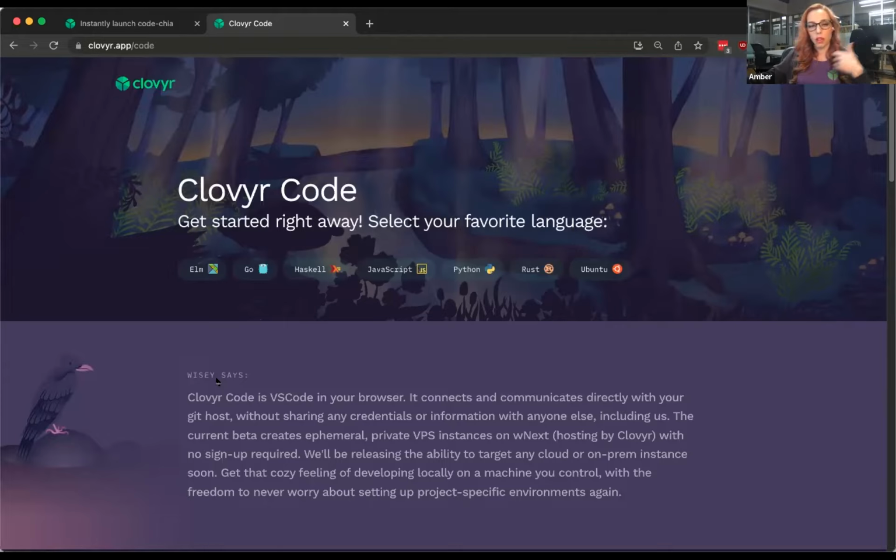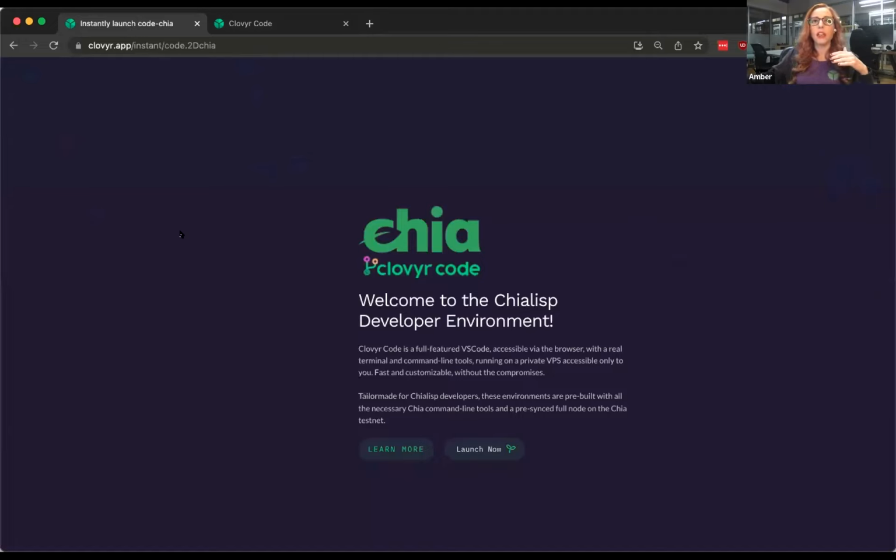These come with all the packages that you would expect to see if you're working on a well-established language. Now, when we're working on a project like Chia, there are additional requirements. Like you want to see connectivity to a testnet. You want to have your specific command line tools available. So are we seeing the Chia Clovyr code launch page now? Great, okay. I was glad I shared the window and not the tab.